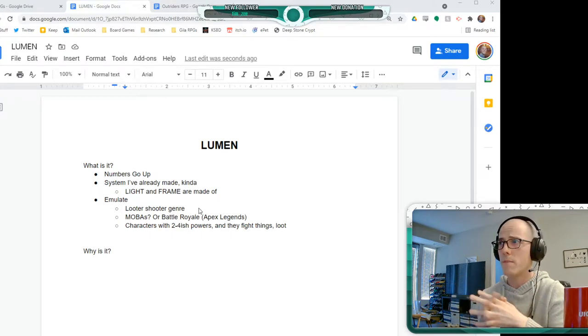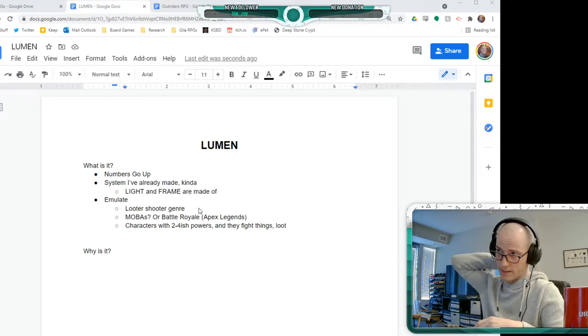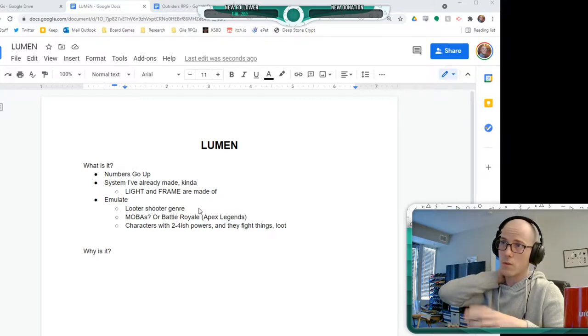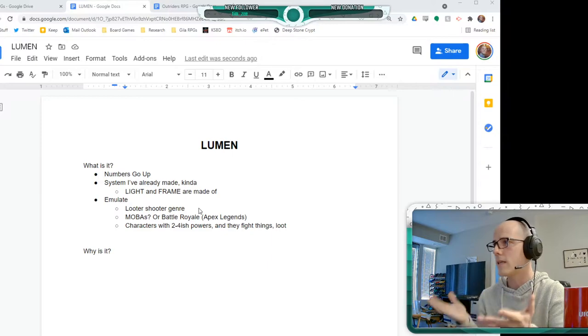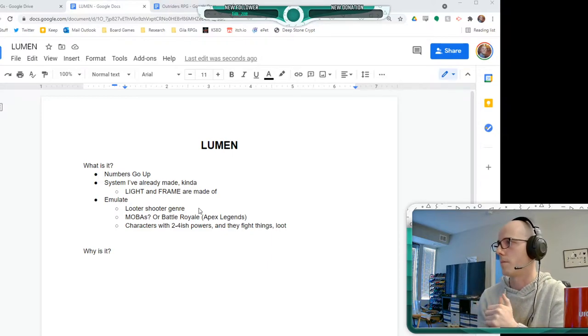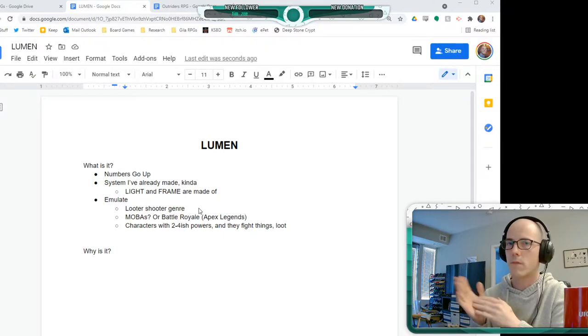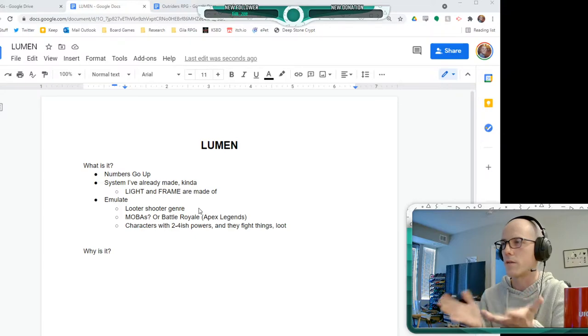Maybe you could emulate some of the experiences of character classes in MOBAs or character-based battle royale games. That's the idea here. Hero shooter. Is that what Apex Legends is considered? Is that a hero shooter? Or is that like Halo? Is Halo a hero shooter? That genre name isn't familiar to me, but I think I understand the concepts of it.